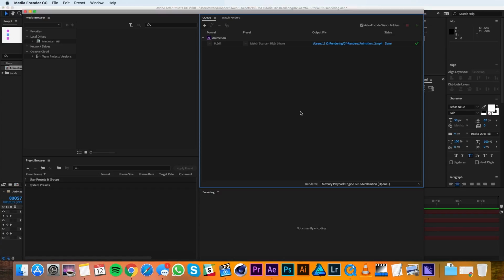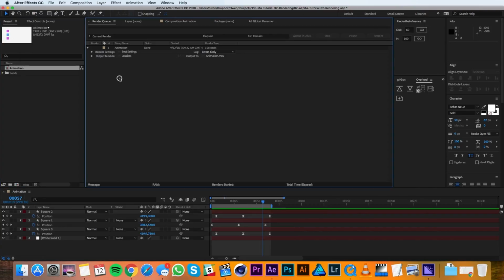An added benefit of using Adobe Media Encoder is that you can continue to work in After Effects while you're rendering, whereas if you're rendering in After Effects, all you can do is render.